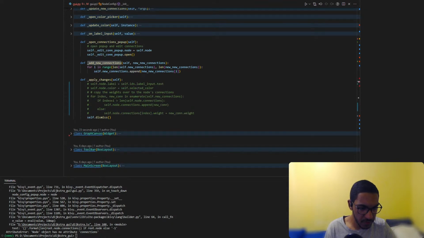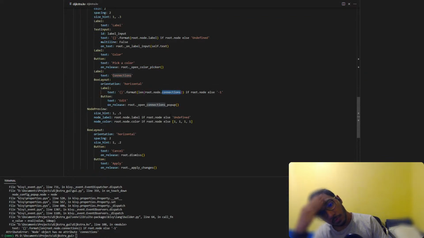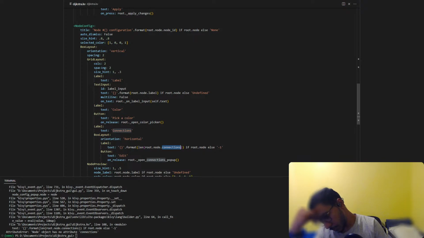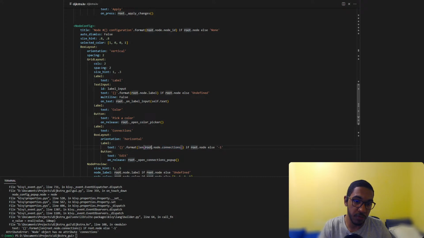Input line 64, 108. Oh yeah. Oh my god, man. I'm tired. I am tired. What is this? Where is it coming from? A node config grid layout. Node config. We pass the node. I see. Okay, so yeah, there is no problem with this.